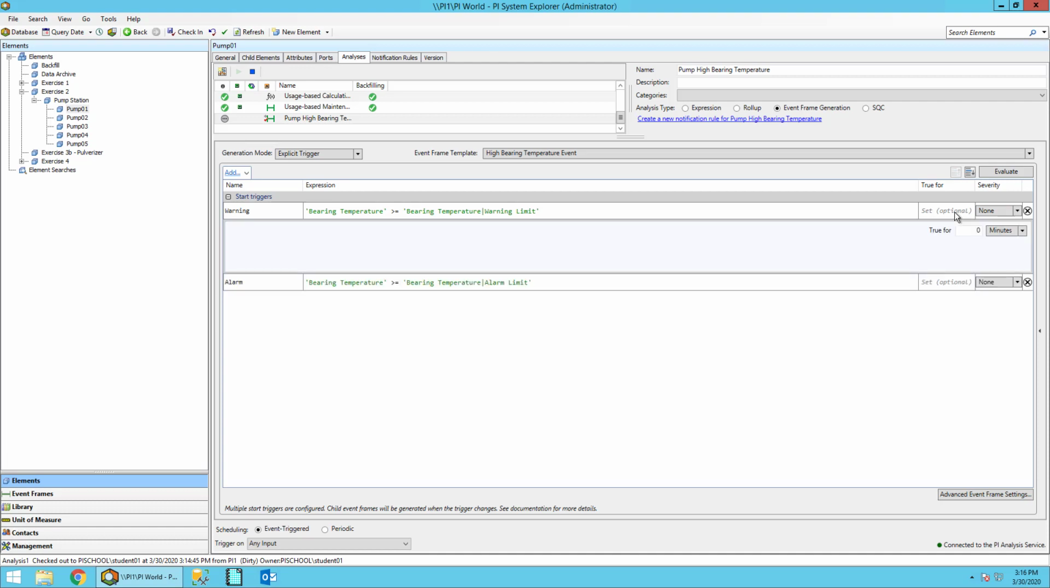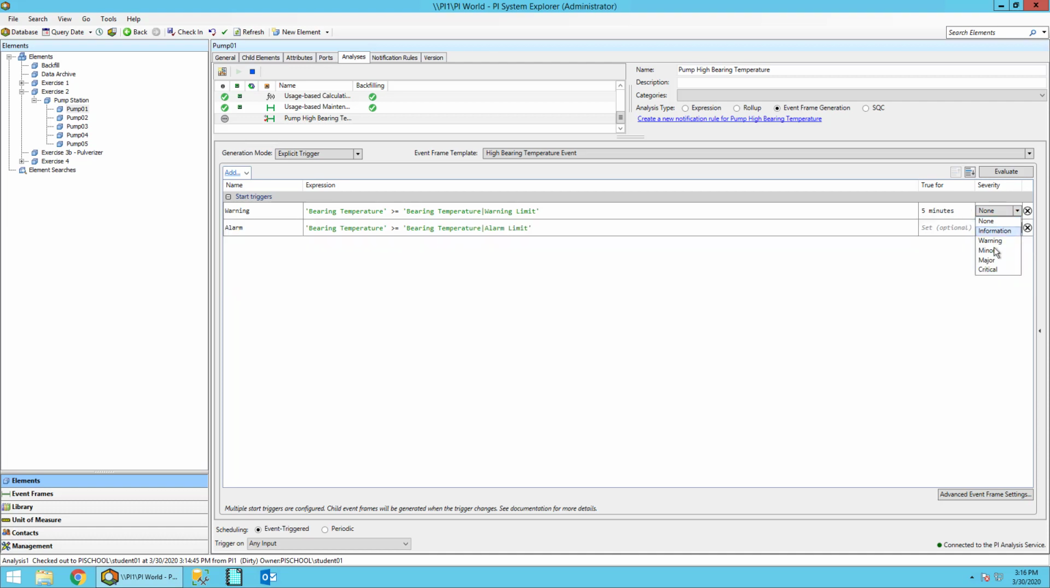I will set the warning to have a time true for 5 minutes. This means that the condition that I typed previously must be true for 5 minutes in order to have an event frame triggered. I'll also set the severity to minor. For the alarm, I will set the time true to be 1 minute and the severity to be major. I'll go ahead and leave these event triggered on any input to make sure that I don't miss any events.